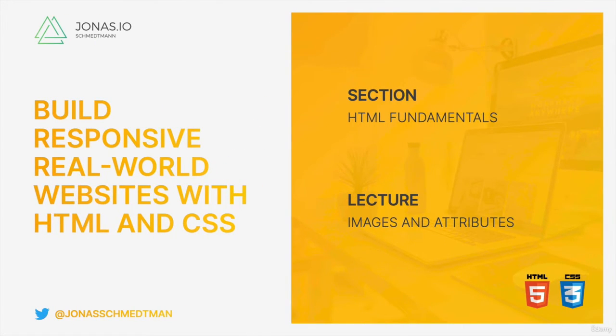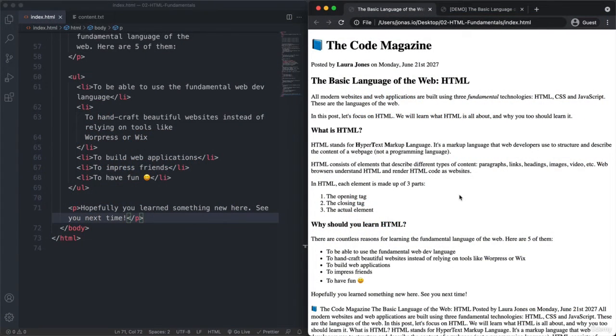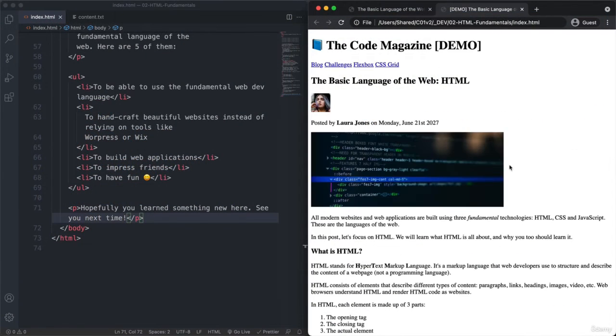One thing that our blog post is still missing right now is some images. And so let's now learn how to use the HTML image element. So if we check out the demo page, then we notice that here we have two kind of important images. So we have this big image here, which illustrates the blog post. And then we also have this photo here of the author. And so let's now start by incorporating this image here into our blog.